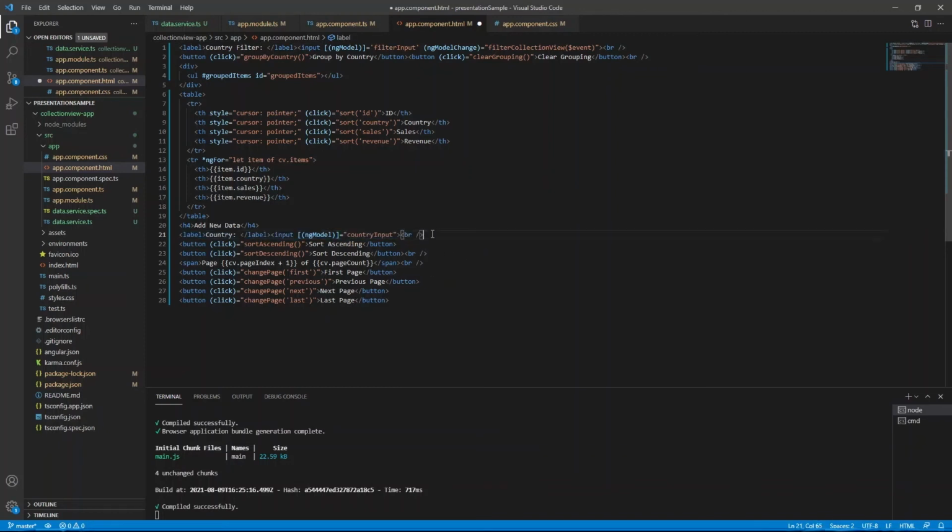All right, and we're going to need two more, one for sales and one for revenue. And you may be saying, hey, why don't we need one for ID? Well, we will automatically generate that ID based on the ID value of the last item in the collection, so we're not going to implement that here. So we'll need one for revenue. All right, so now we have sales input and revenue input.